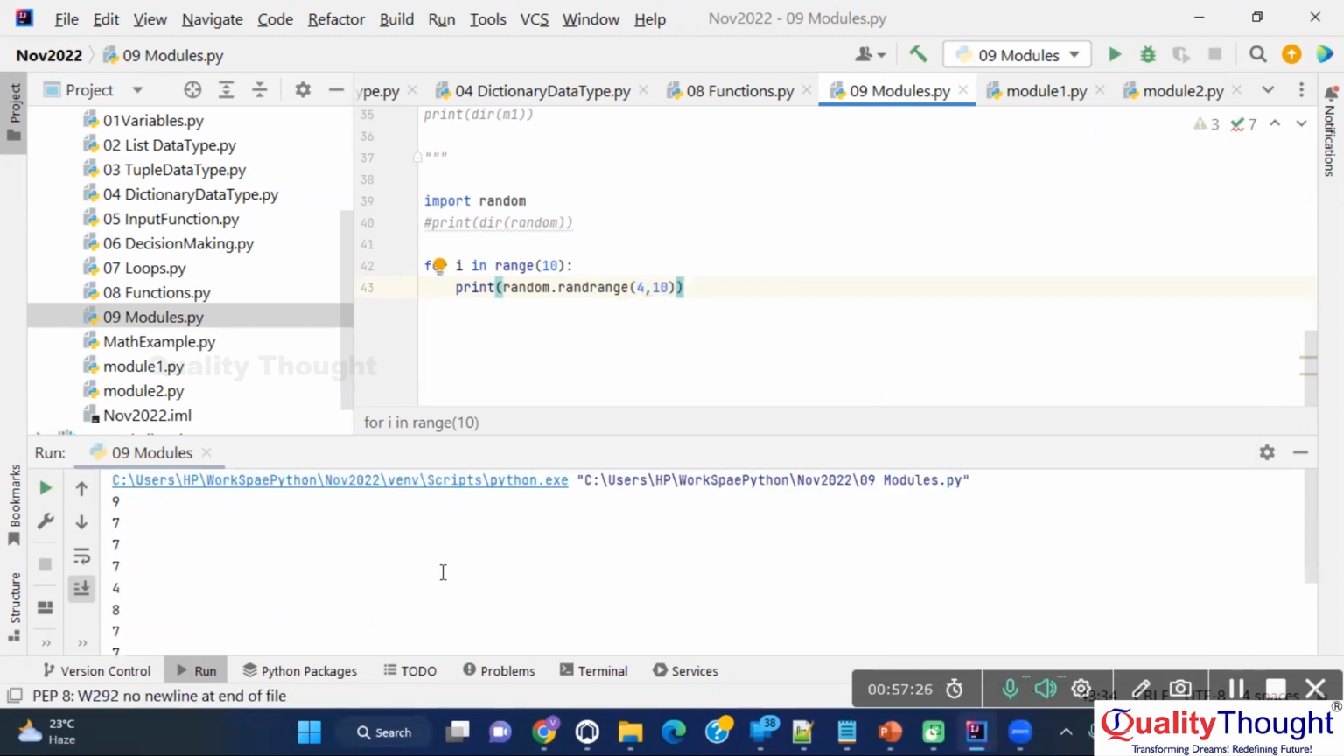One thing you need to understand here is that whenever somebody creates a function, they place it in one module. You should know the name of the module and you can use the function. You need not write it from scratch.